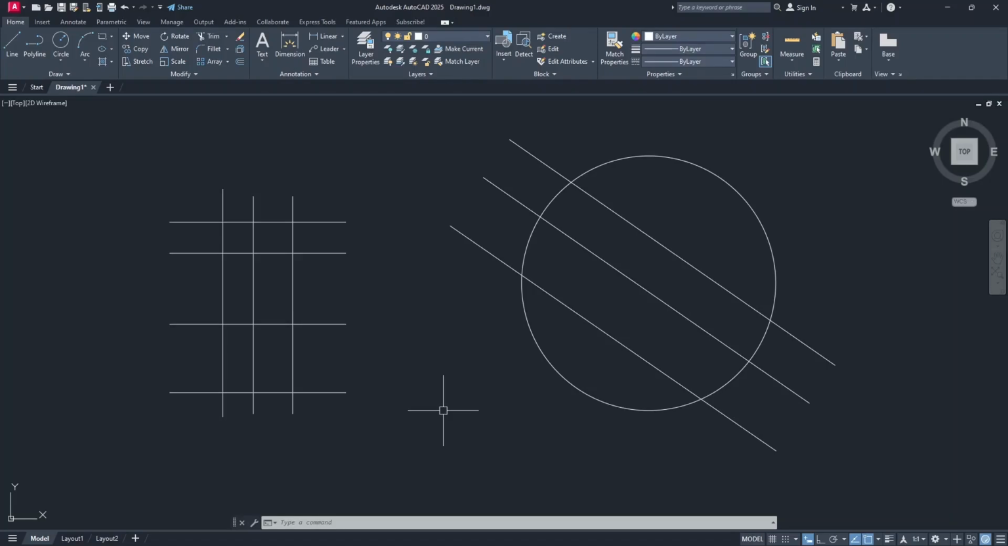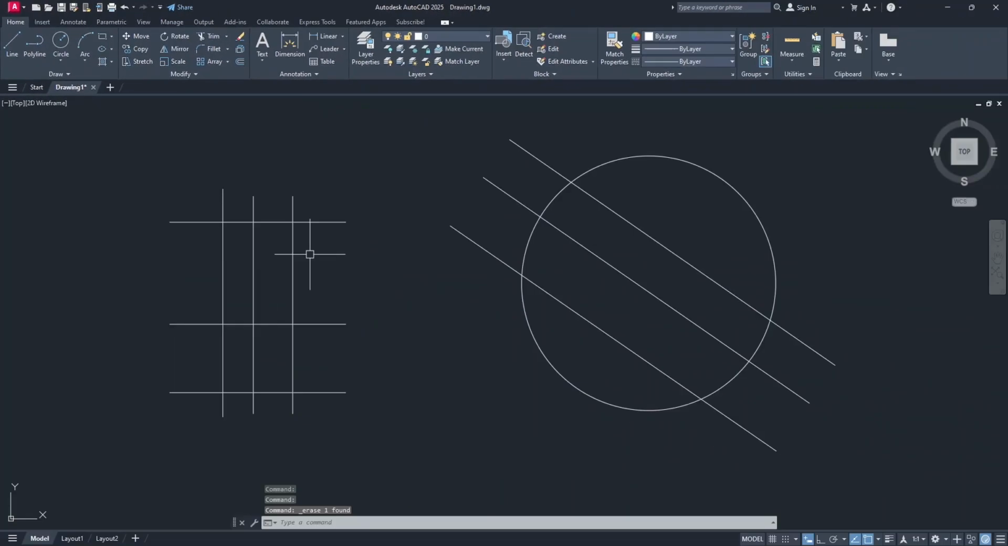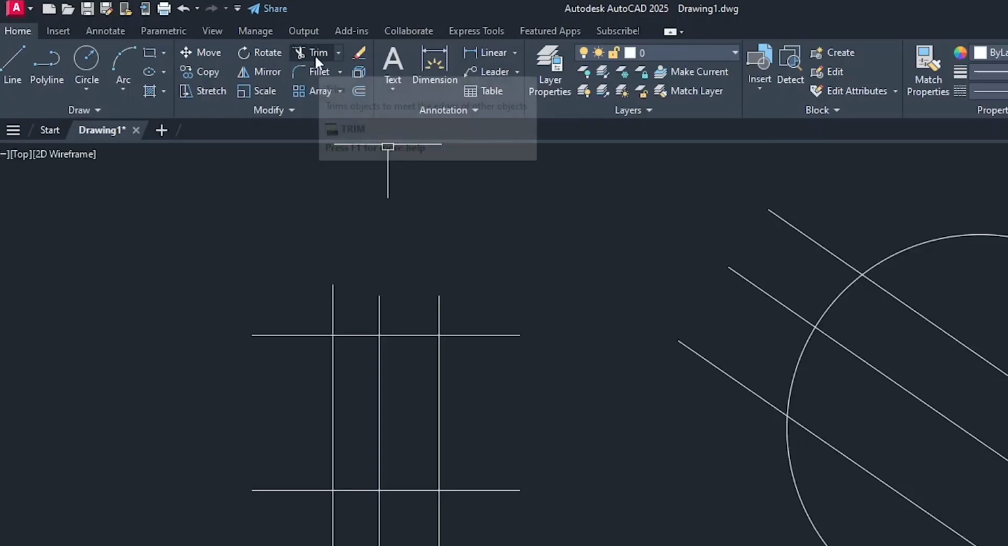In AutoCAD, if you want to remove a complete line, you will select the line and then come up here on the modify panel and click on erase, and that line will be gone. However, if you want just a part of the line to be gone, then you have to use the trim command, which is beside the erase, which is this one.